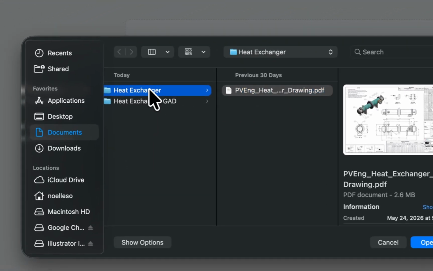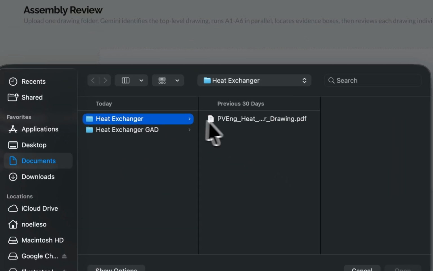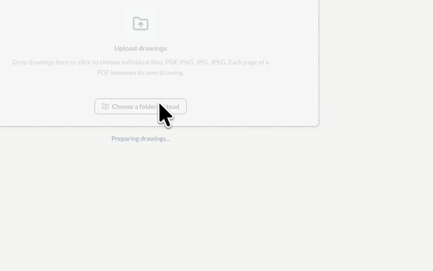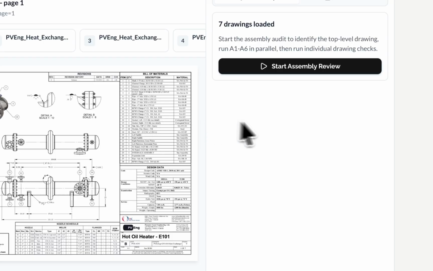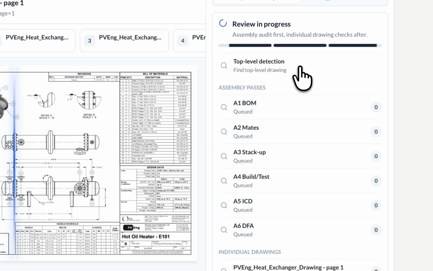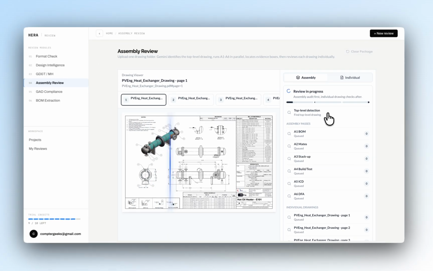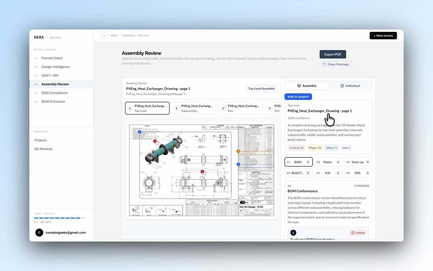This is for when you have a full assembly package with multiple drawings that need to be reviewed together and not just individually. I'll upload our heat exchanger assembly folder like I did earlier, and the system processes all the pages and files. And so then I can finally click Start Assembly Review.